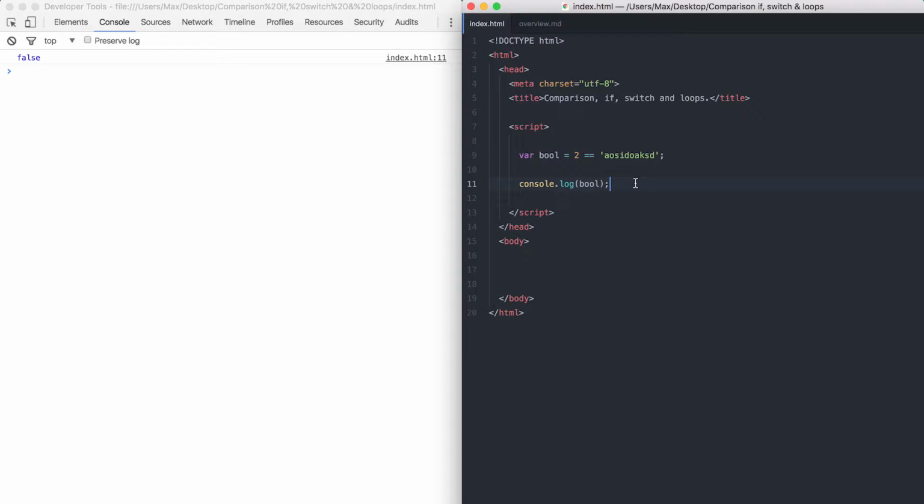Then there's the strict equality, and this uses 3 equal signs. This will not compare them by converting them to a common type. It will compare them first by type and then by value. So if the type is not the same, it's going to break and return false directly. It doesn't compare the values at all. That's great for situations where you don't know the two values' types. You want to make sure that they are the same type and value. So if we were to compare 2 and 2, it's going to be true, but if we compare 2 and 2 as a string, it's going to return false.